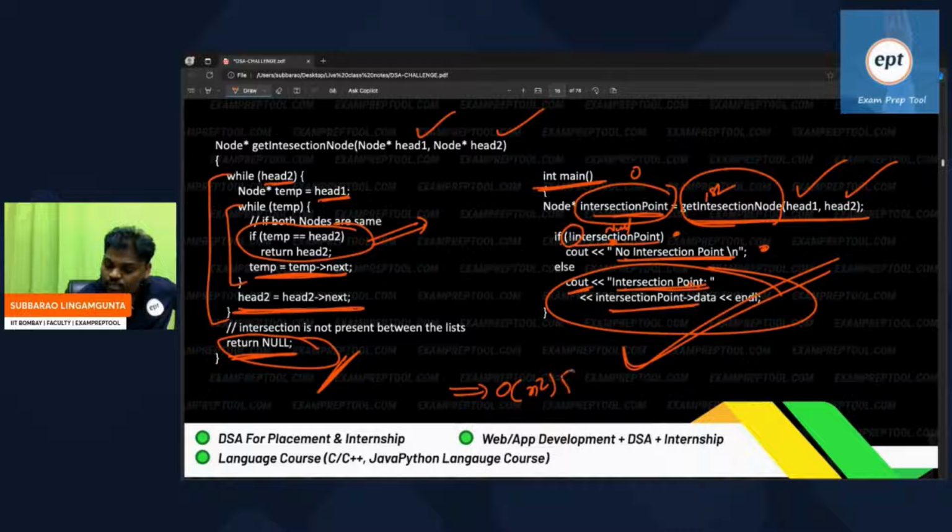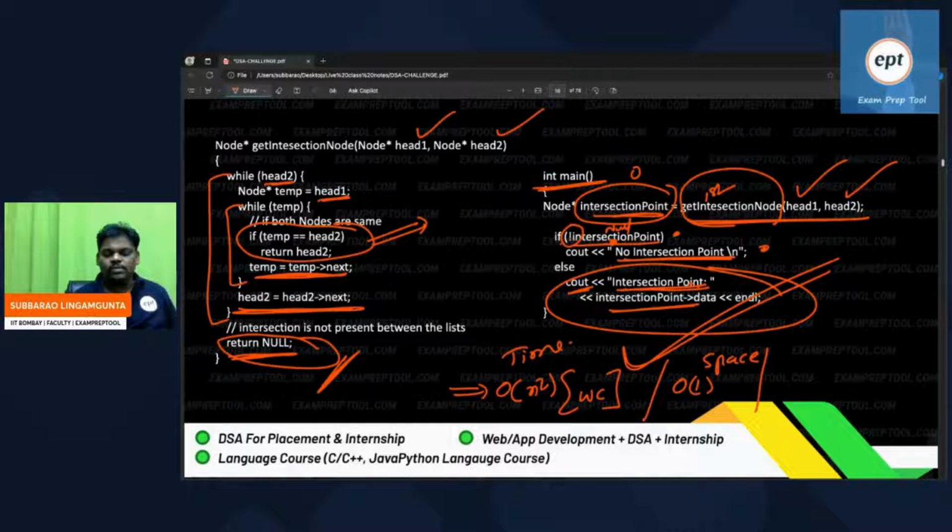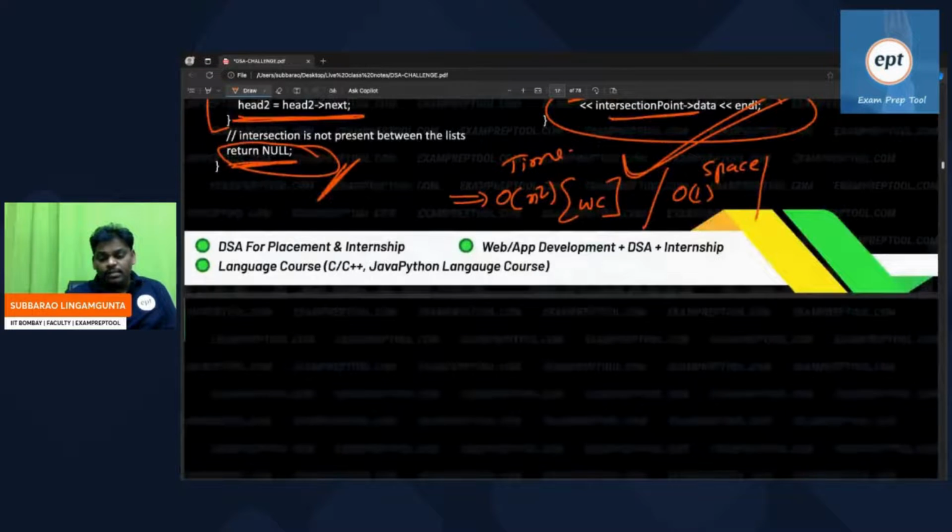Which case? Worst case. In the best case, the starting itself may match. It's the worst case. Order of one space, extra space is 1. Time complexity n square, worst case. This is the one way. Let's see the best way. Don't waste a lot of time on the first approach.